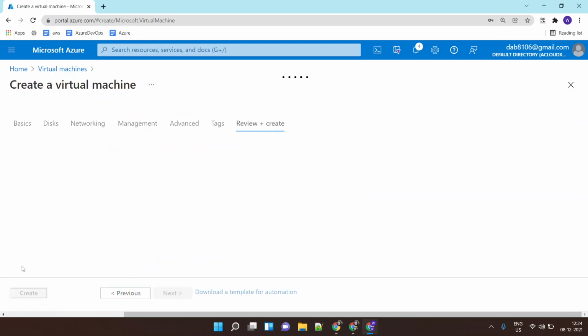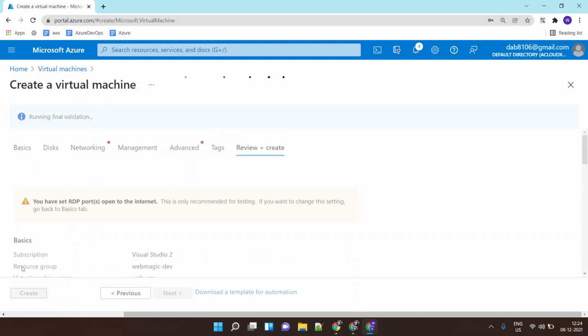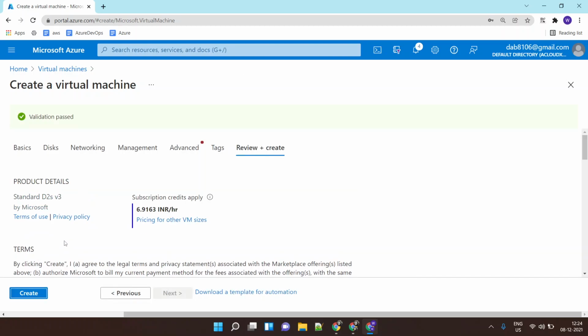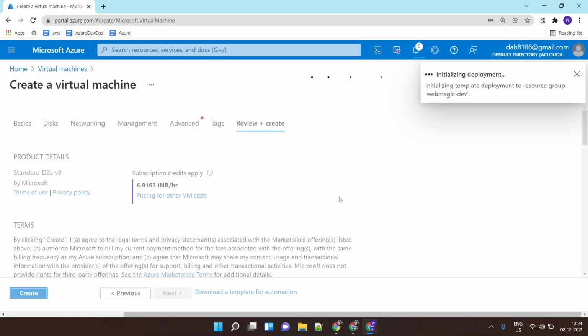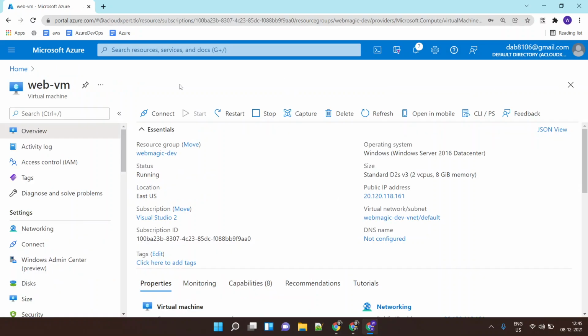virtual machine. So ideally what should happen is our VM should be created. This custom script extension should execute the PowerShell script on our Windows VM, and the script should install IIS web server. Let's wait for this VM to get created. Okay, so the VM is created, and ideally it should have run the PowerShell script as well.